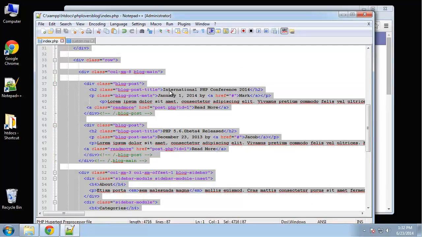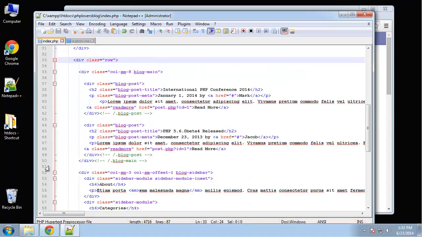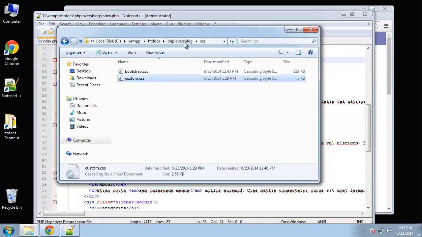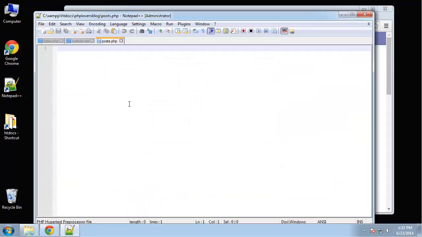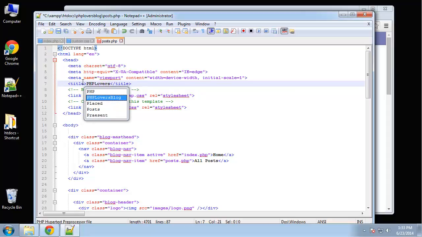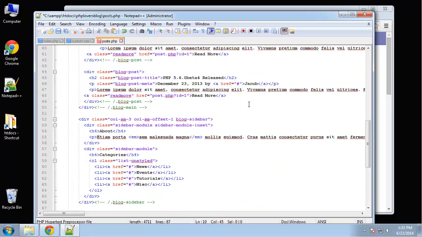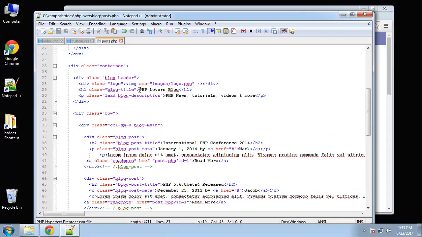So I'm just going to copy everything because it's basically the same thing. For now, it's the same. Once we get into the logic, it will be different because we'll be able to narrow it down by category if we want to, and we'll do some other stuff. So let's just open it for now. Post.php is basically the same thing. I'll change the title to PHP lovers blog posts. Alright, so we'll save that.